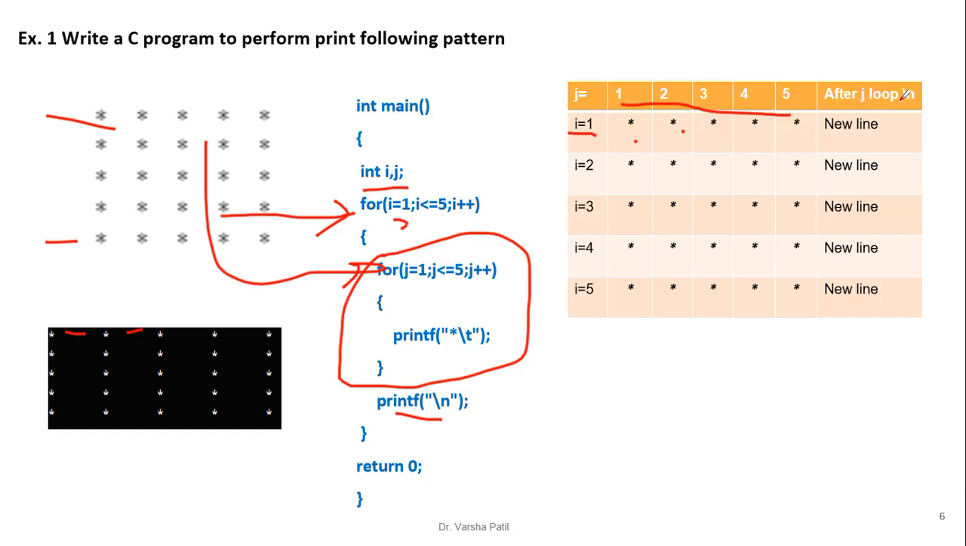See, after the j loop, slash n is there. Slash n is nothing but a new line, so the cursor comes here. After that there is the end of the outer loop, but the outer loop does not end at all, because the outer loop goes from i equal to 1 to 5. Now only i equal to 1 is completed.